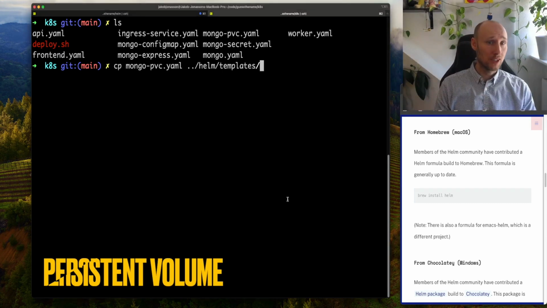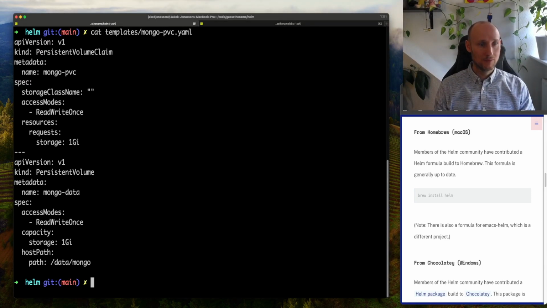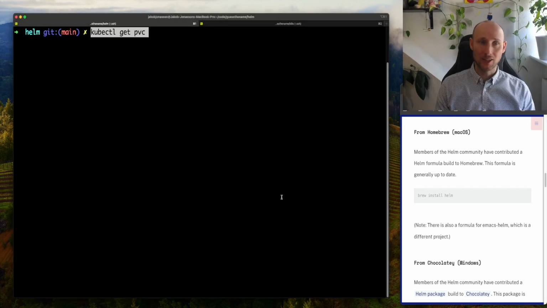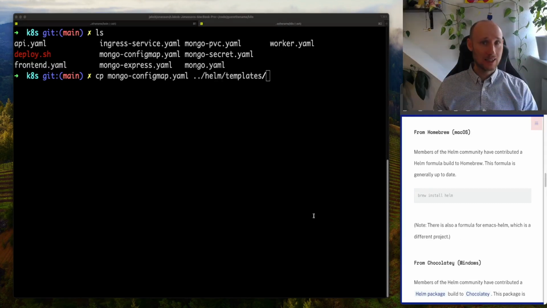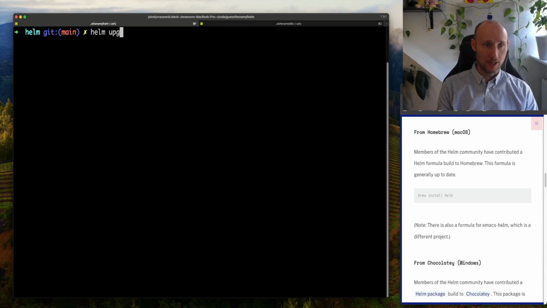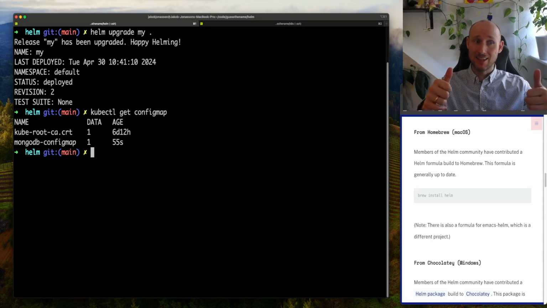Let's start with the persistent volume. Let's take a look at the file. Seems we can keep everything here as is. So now we can do helm install. The name of the release is my and then dot. Let's verify it's working. Let's now copy the config map. We then do helm upgrade my and dot. kubectl get configmap. It's there.